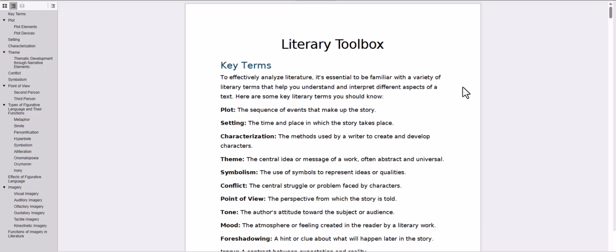Hi all, this is just a quick video to show you the literary toolbox document. Again, this document is kind of taking the place of some material that you would find in a textbook. So I don't expect you to read this word for word. I just want you to know that it's there and how to use it.